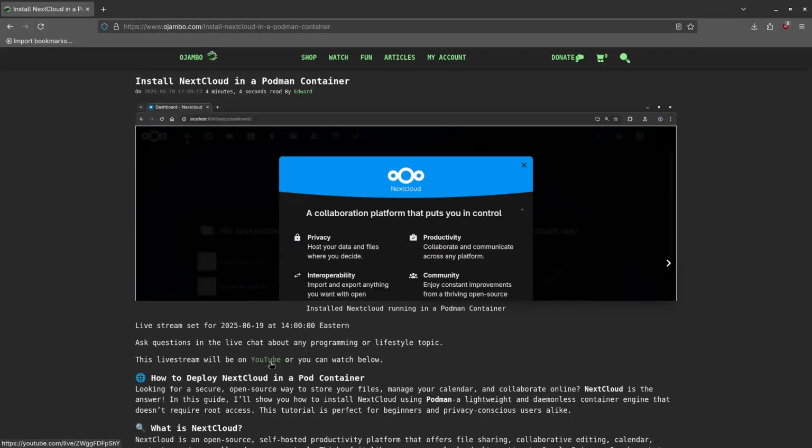Okay, let's continue with today's topic. So NextCloud is a free, open source web suite that allows you to store your files, manage your calendar, and collaborate online. In this guide, I'll show you how to install NextCloud using Podman, which is a lightweight and daemonless container engine that doesn't require root access. So this tutorial is perfect for beginners and privacy conscious users alike.